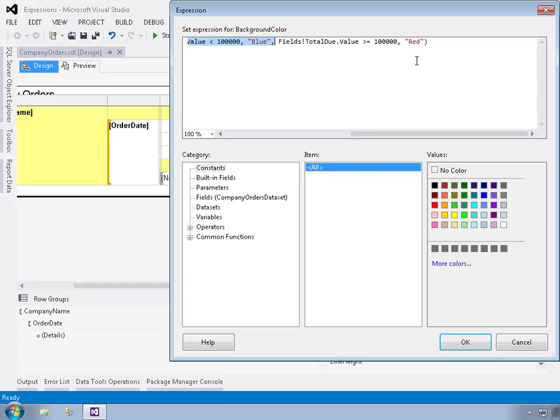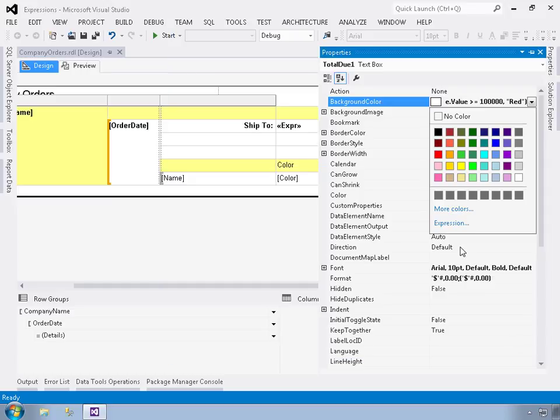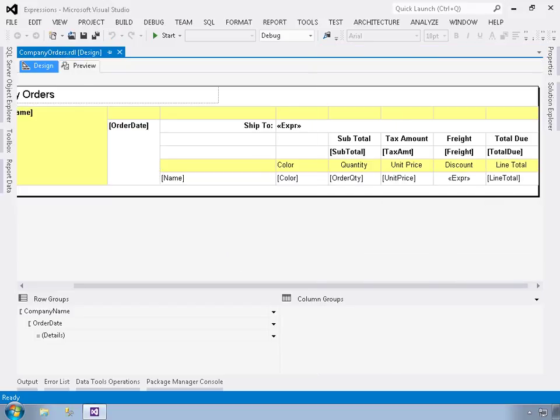Now the highlighting actually requires an expression for a second property, and that's the font color. The problem is that I'm going to have a value of either a white background or a blue background, a fairly dark blue, or a red background. The default color of the font for this report is black, and so I'm going to have fairly low contrast, particularly with that blue color.